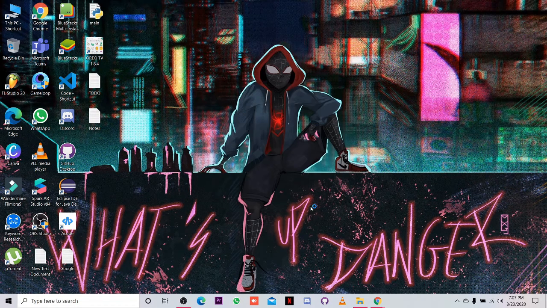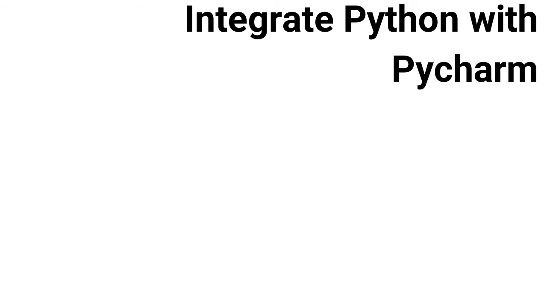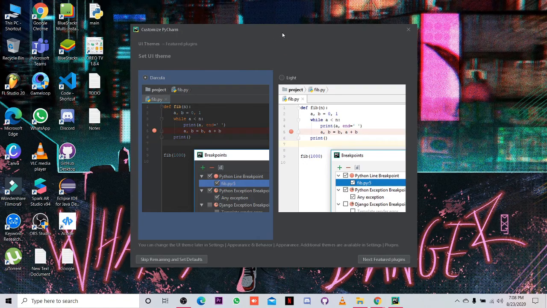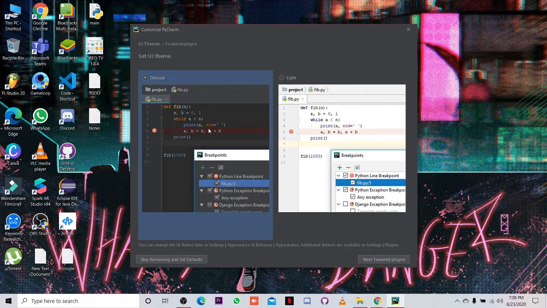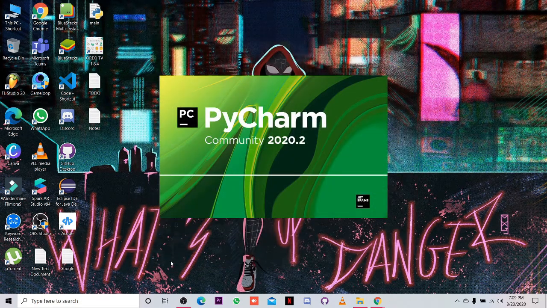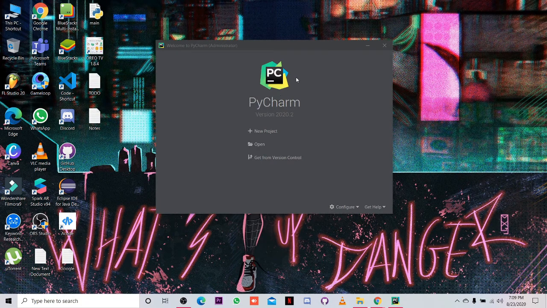A menu pops up like this. You can select your theme, whatever theme you like. If you like the light color theme, then you can click on light. Or if you like a dark theme, which is Darcula, then you can click on Darcula. Just click on skip remaining and set defaults. Okay, so I did next and next.